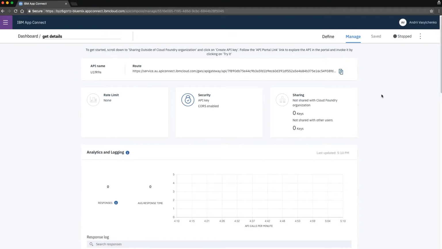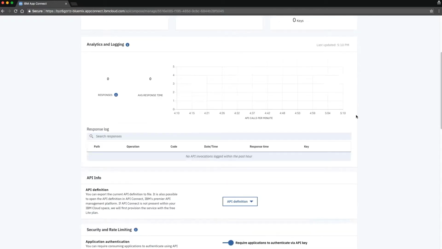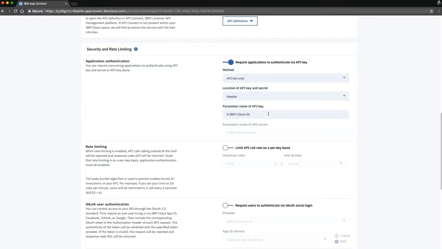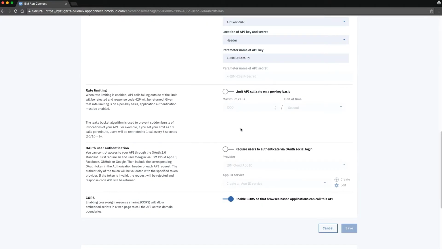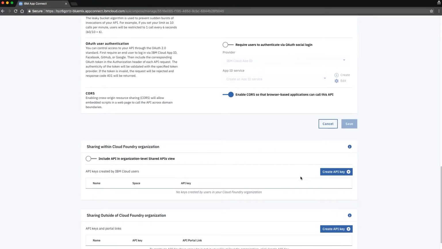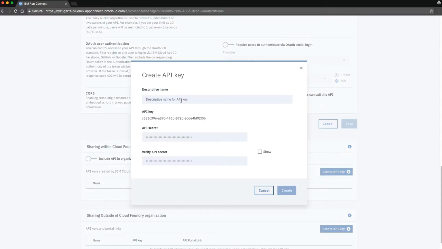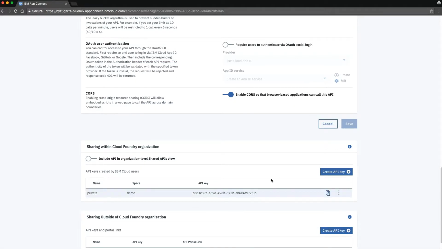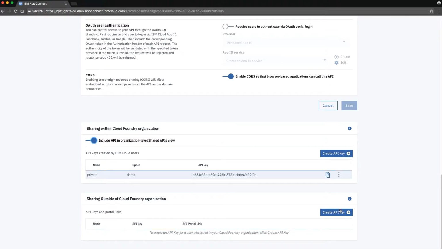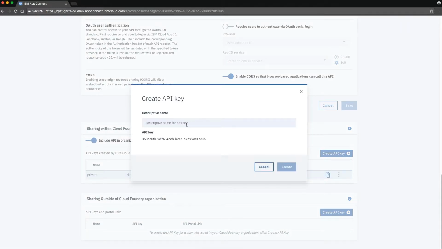Go to the Manage tab. Now you will create two API keys that will be required to invoke the flow. First, create a key to enable sharing within the Cloud Foundry organization. You can call it private. Copy the key value and enable the toggle to include the API in the organization level shared APIs view. This setting will help to discover an API within the organization.